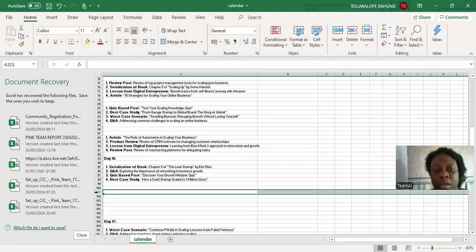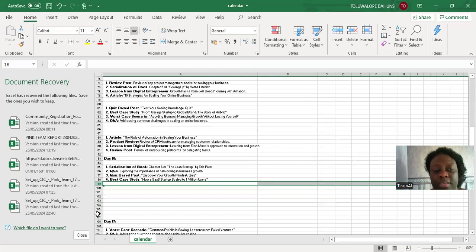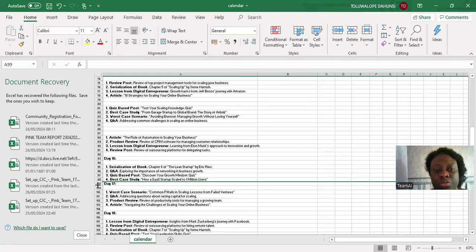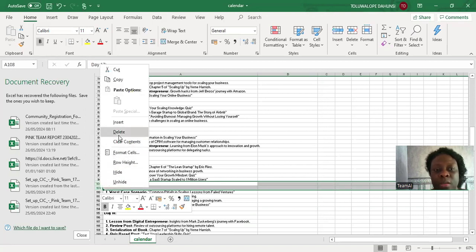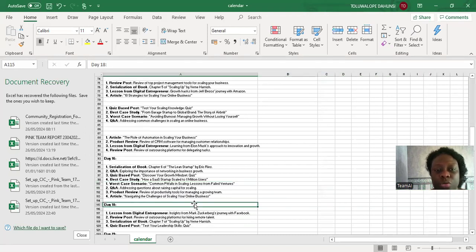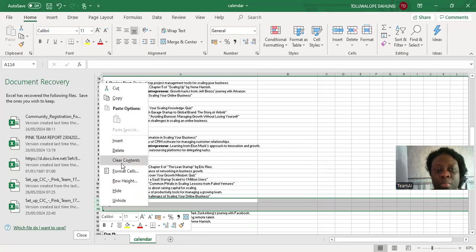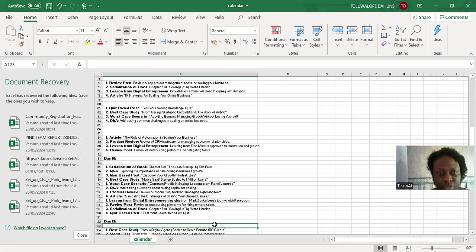Okay, and there's another word instead of delete there. Hide. Yeah, hide. Can you see? So if I want this day 17 and whatever to go away, I can say hide. Can you see? And it goes on there. And I can do the same thing on here. I can hide it again, so that I don't have to see it.